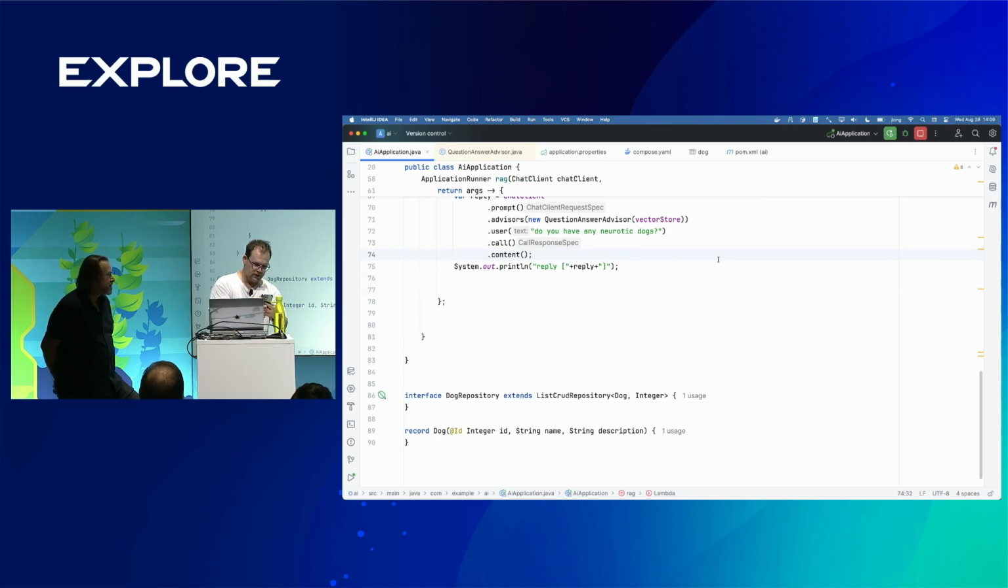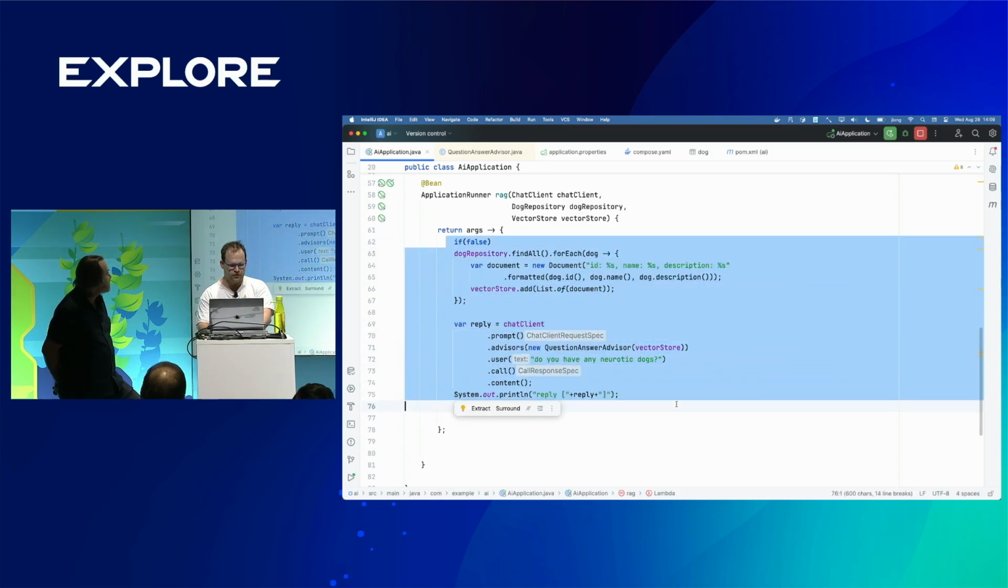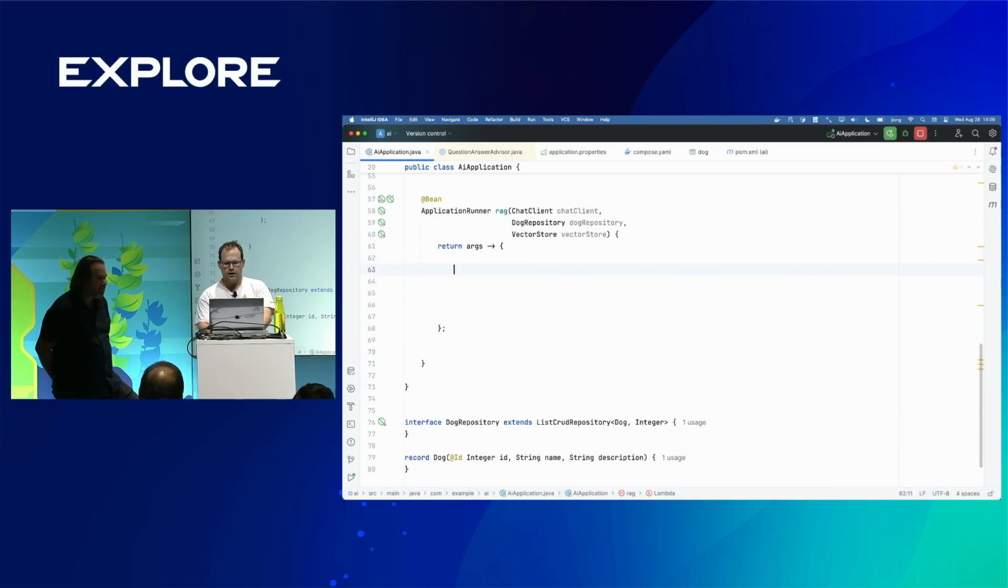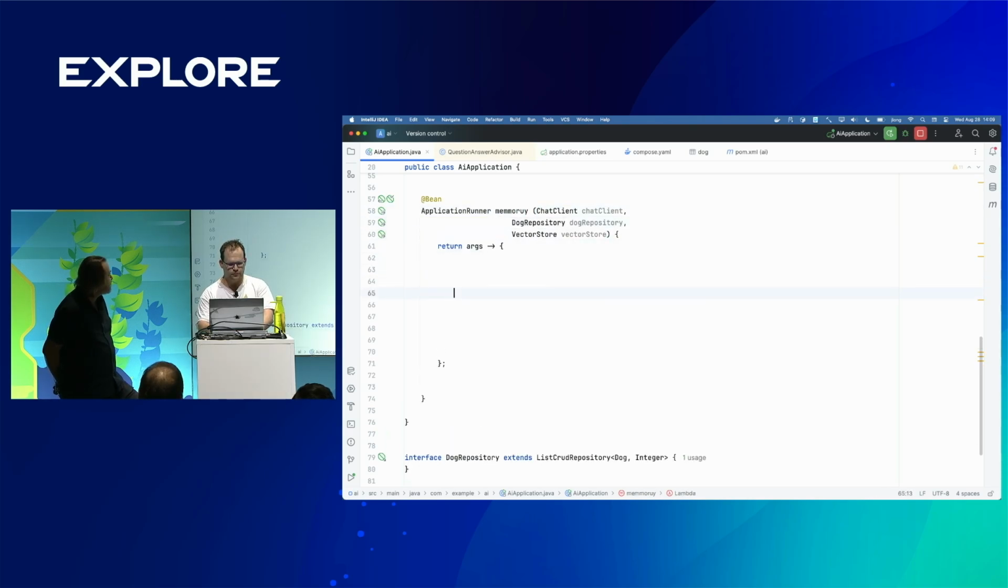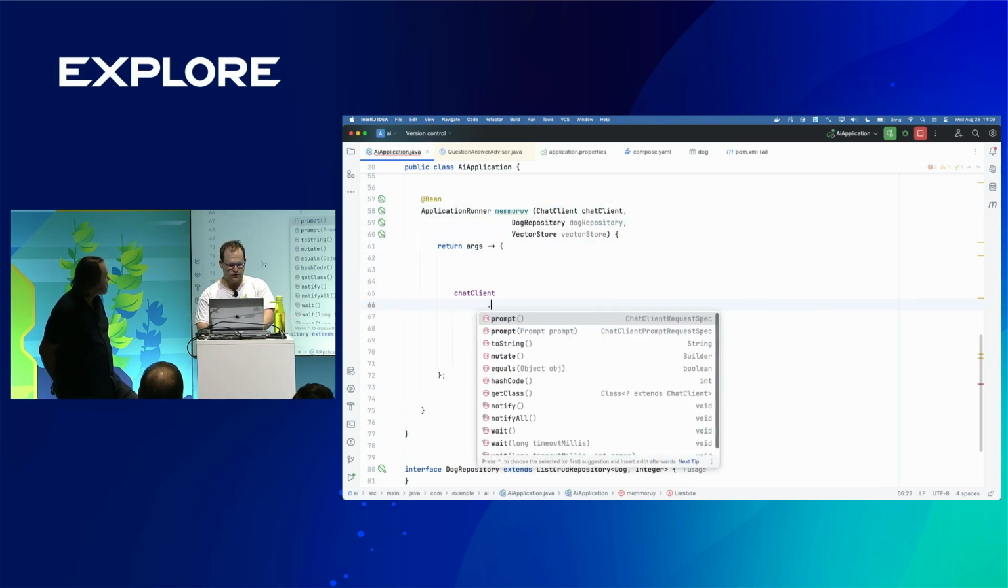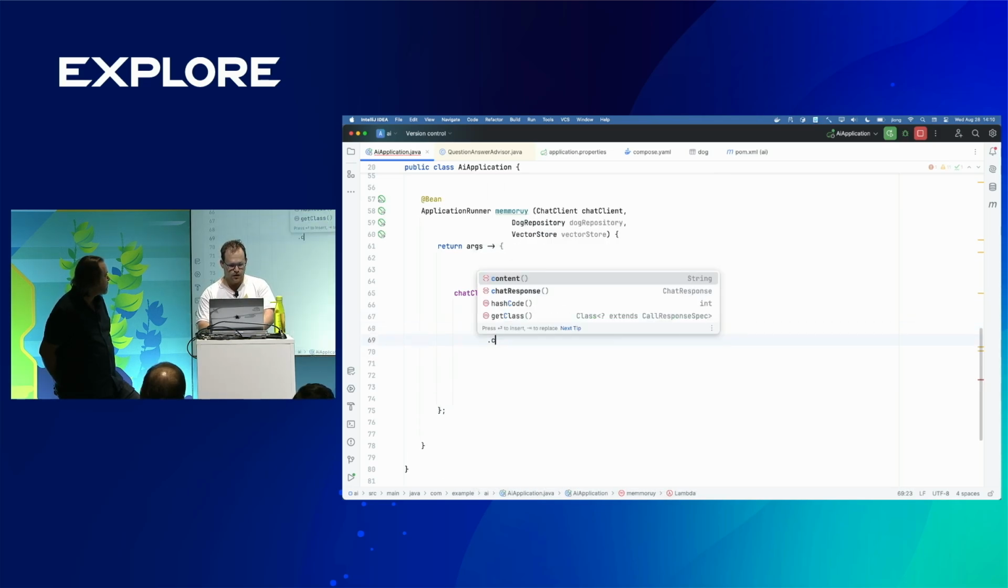Let's get going. We're going to be very quick here. Chat memory, right? So I've just asked a question of the database. It searched the database, but as Dr. Pollack illustrated earlier, sometimes it doesn't remember this stuff, right? So let's change this a little bit. Let's ask it a very simple question. Chat client dot prompt dot user. Hi, my name is Josh. How are you? Sure, whatever, who cares, right? And then .call .content, right?